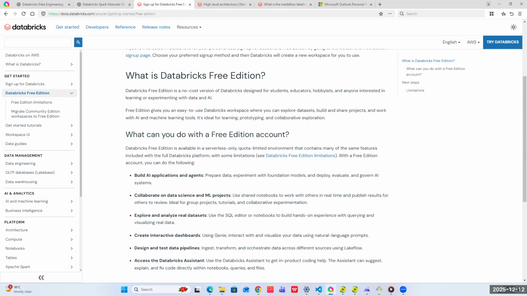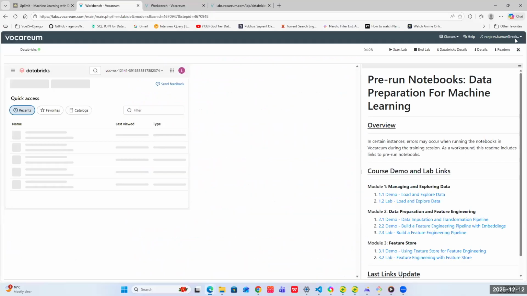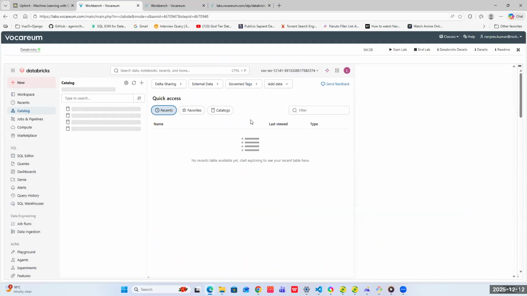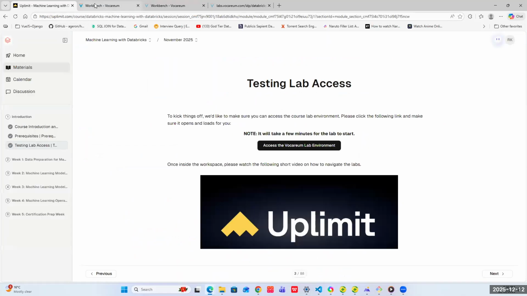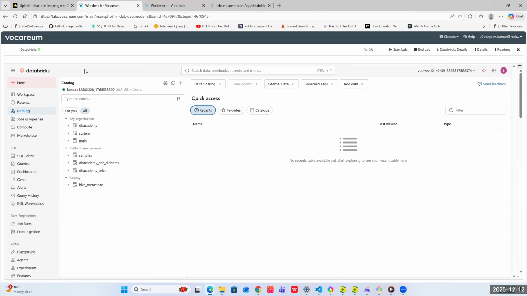Now we'll move to something from a course. You can go to Uplimit, a website, uplimit.com. This is funded by Databricks, and you can enroll in the course. I'm utilizing the same workspace just for demo purposes, to give you an idea of what the Databricks UI looks like and what we do through Databricks.